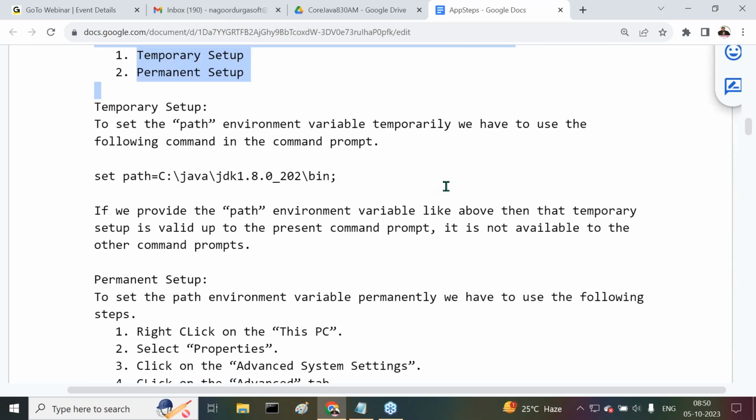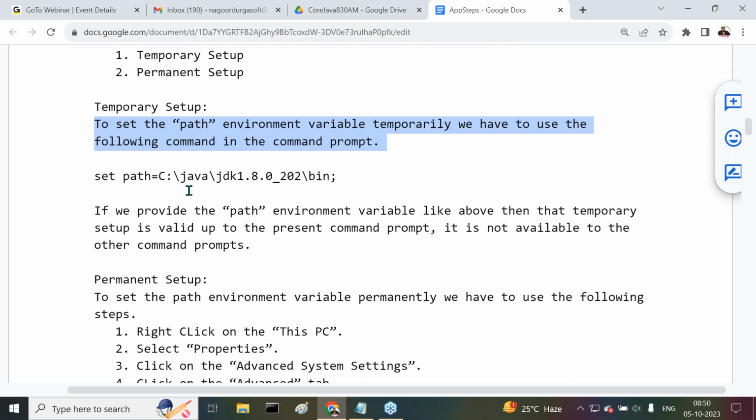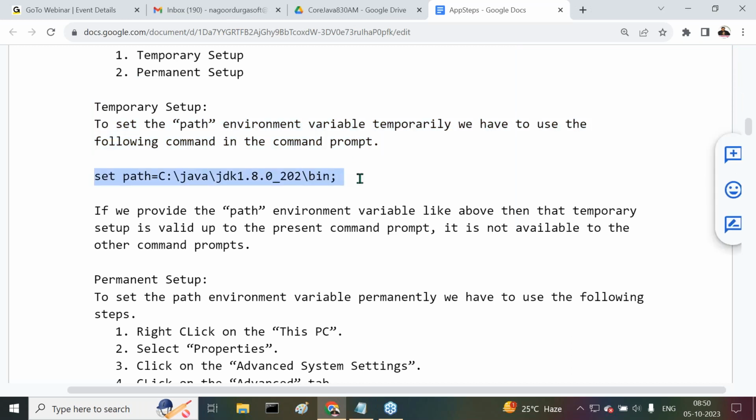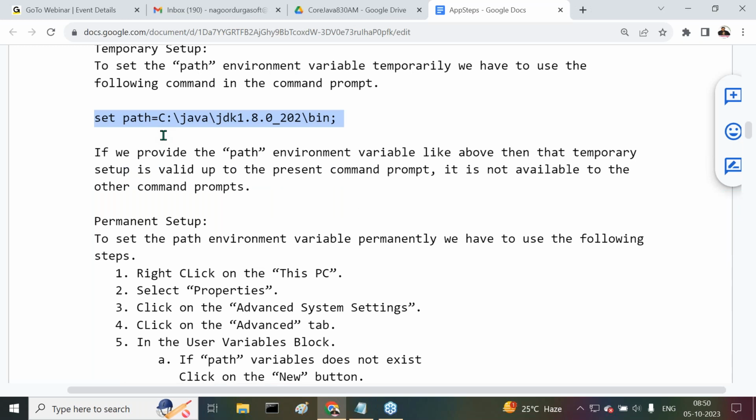First one is temporary setup, and second one is permanent setup. In a temporary setup, how are we going to set the path environment variable? Just by providing this command in the command prompt. Just simply set path=C:/Java/JDK1.8.0_202/bin. This JDK 1.8 version we installed already. That's why I've taken this location.